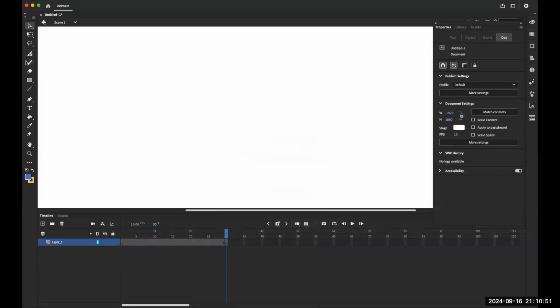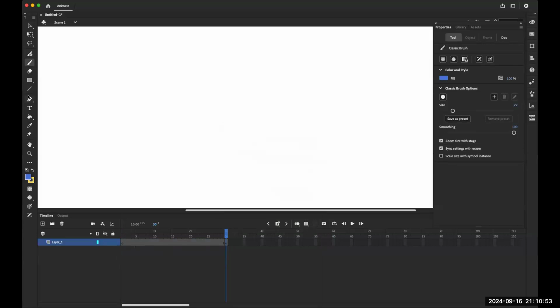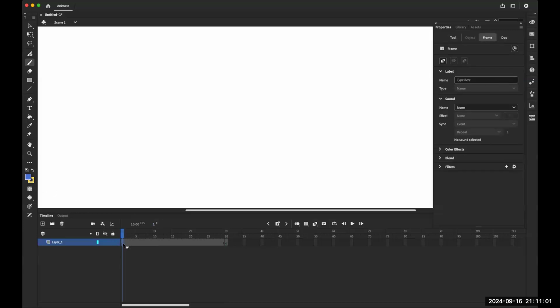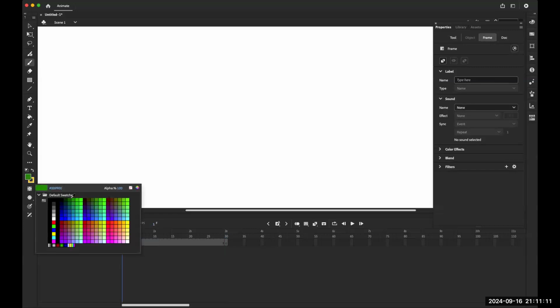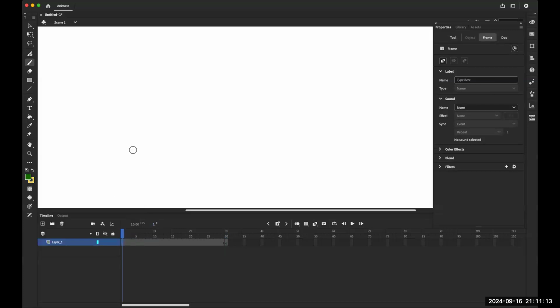So what we're going to do is, using the paintbrush, you can pick your color from here, just like you would in Photoshop. We're going to start from our very first keyframe, and we are going to do some kind of hand-drawn animation. On mine, I might do like a vine that's growing. So I'm going to select green.